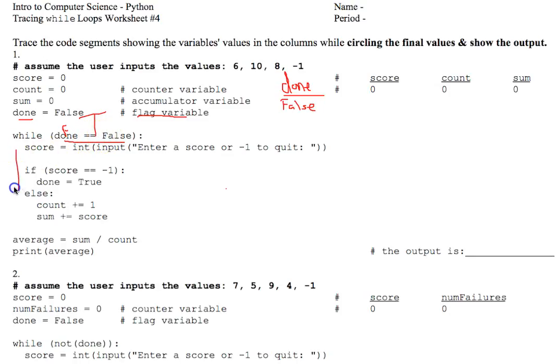So we go through the loop. The user inputs a score, 6. It plugs in here for score. Then we hit this nested if statement. Is score equal to -1? False. So we don't do the code that's in that if section. We do execute the code that's part of the else. That's how an if-else works. If the if part's false, you always do whatever's in the else. So we add 1 to count, and we add score as a running total into the variable sum.